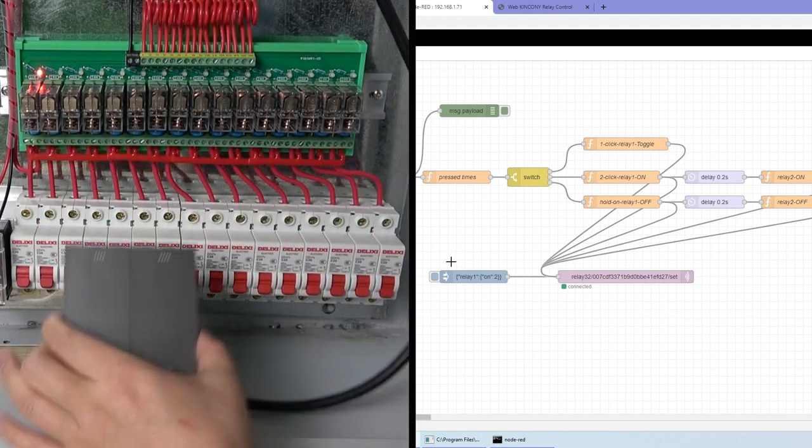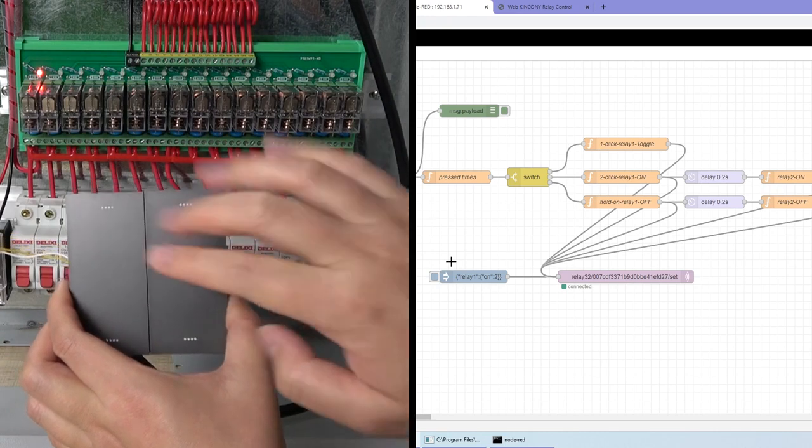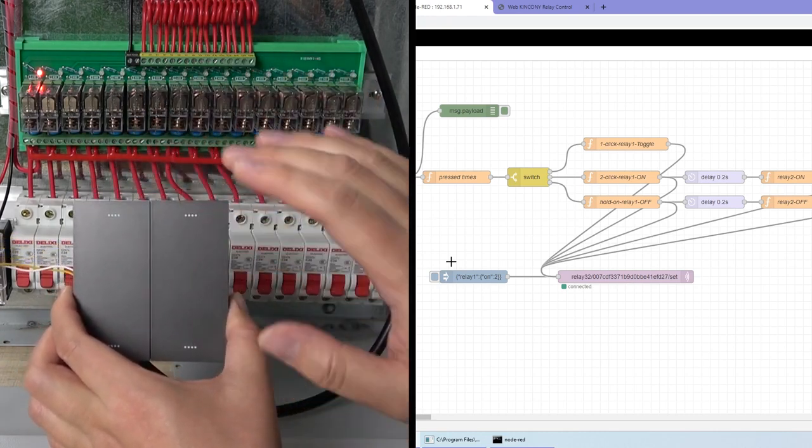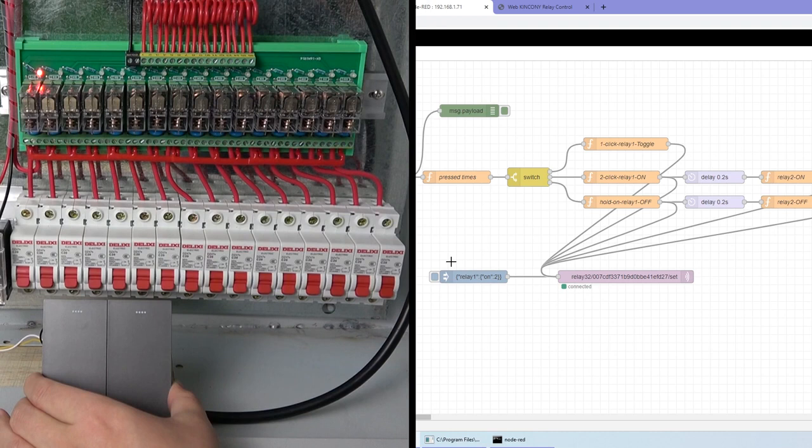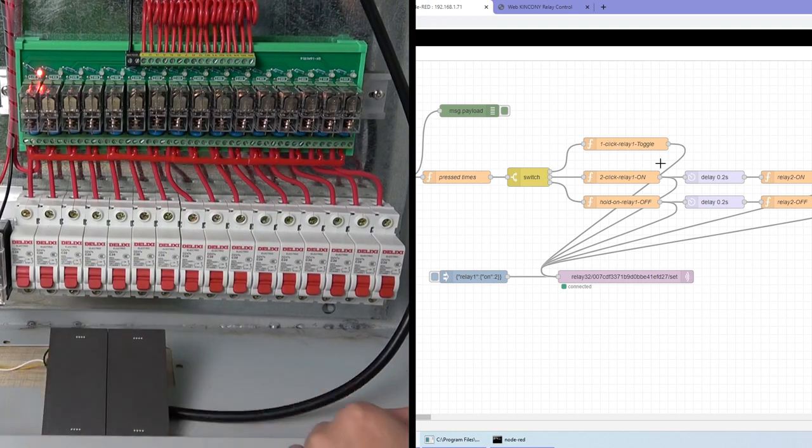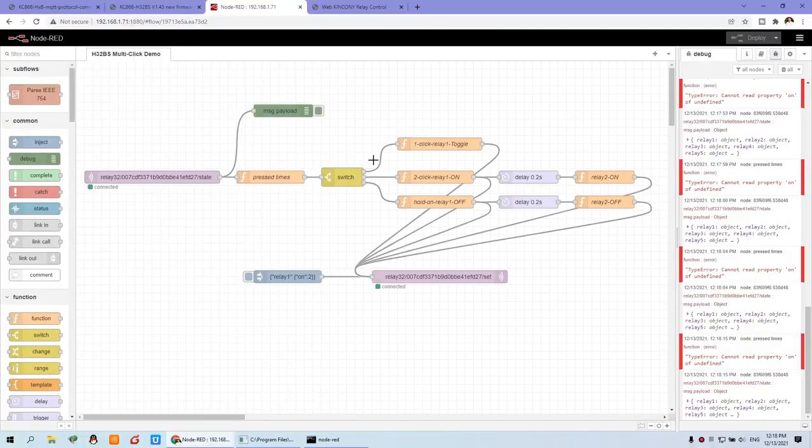Now, we just need to read how many times you have pressed the button, make a judgment, and go to a different path for different functions. You can see we have made 3 demo functions. This is one click, a single click, for relay 1 toggling. And this is a double click: relay 1 is on, and after a delay of 0.2 seconds, relay 2 will also be on.